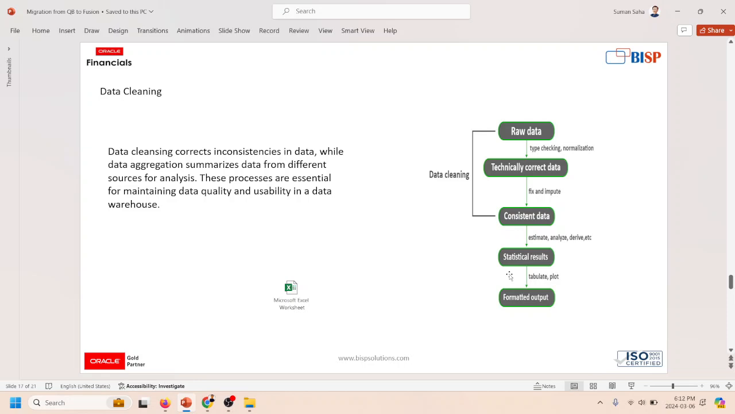vendor and customer details. Data scrubbing is another term for data cleansing and is often used interchangeably. It involves the process of scrubbing or cleaning the data to ensure it is consistent, accurate, and ready to use. Data scrubbing typically involves a combination of automated tools and manual intervention to identify and resolve data quality issues.